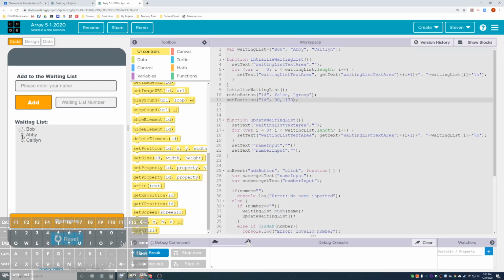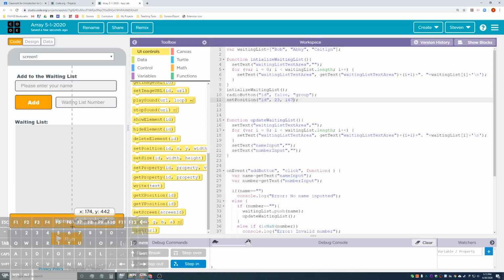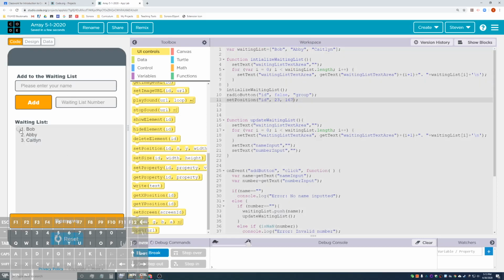Hit run. Okay, I'm a little bit off. It's going to be a little bit to the left, so let's make it 25. And it needs to go a little bit up. So let's go like 168 or something. And maybe a little bit more to the left. Let's go 23, something like that. So there you have it. So now I have a radio button for the first position, Bob. And I think I can go up a little bit higher. Not to be completely OCD here. But yes, now I have a radio button there.